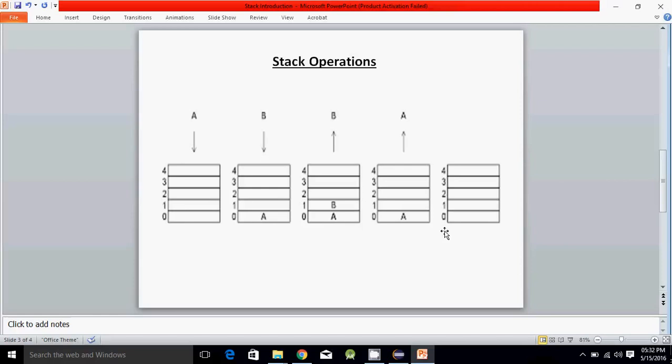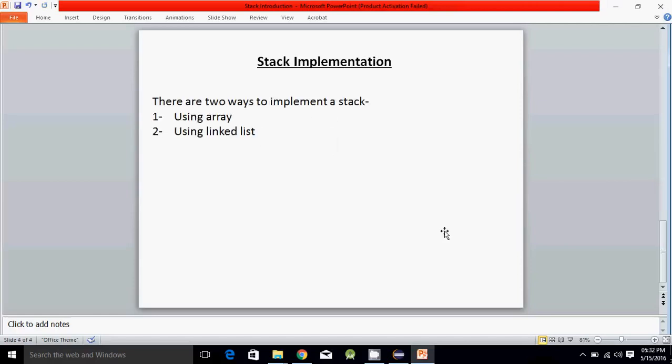For stack implementation, a stack can be implemented using an array or using a linked list. By using these two ways, you can implement the stack. Coding Player already has a playlist for array and linked list related questions. You can watch that playlist to get information about arrays, linked lists and the operations related to them. So let's start the first point, introduction of stack using array.